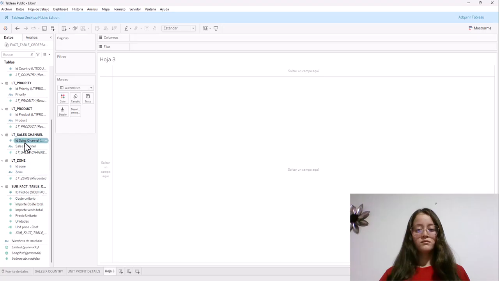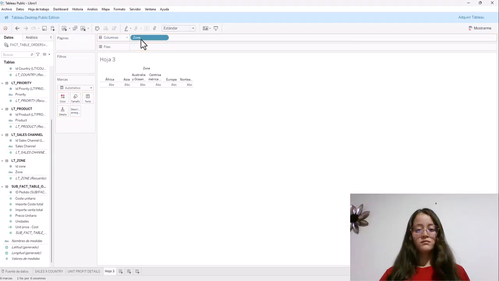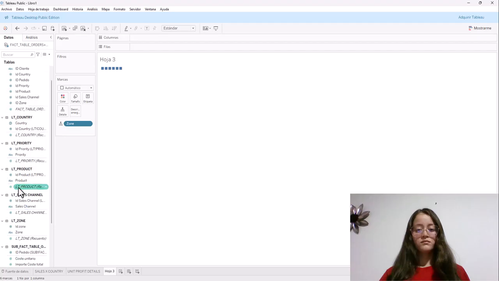We have that green, and with the other one I want blue. No, let's remark it. And with that we are going to create the third sheet. So I want to create a graph, but let's see with which information.